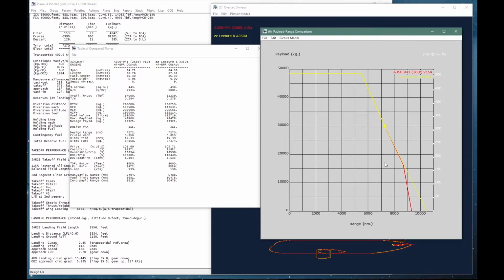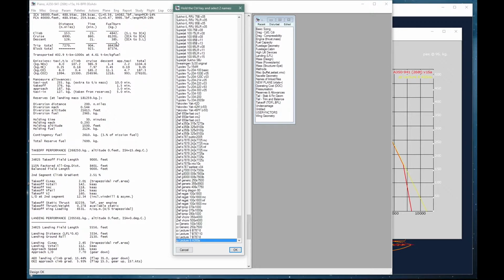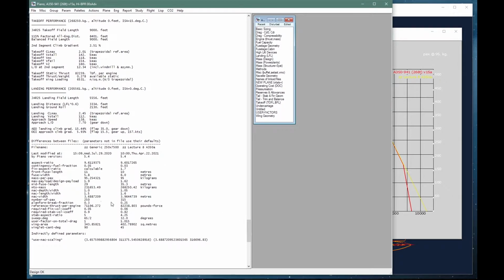However, V15A is just an early estimate, and there are no payload ranges published yet in the 2015 ACAP that we might compare against our results. In any case, a direct file comparison can show us how few changes we made so far to our original generic baseline. This is the generic aircraft, this is our A350A, and these are the changes that we just implemented.